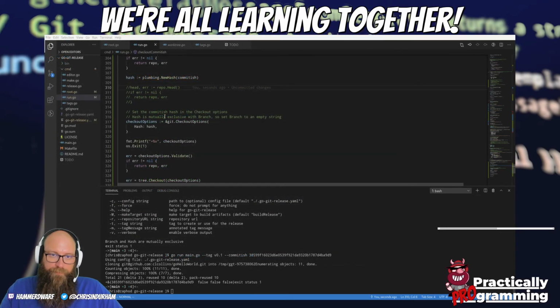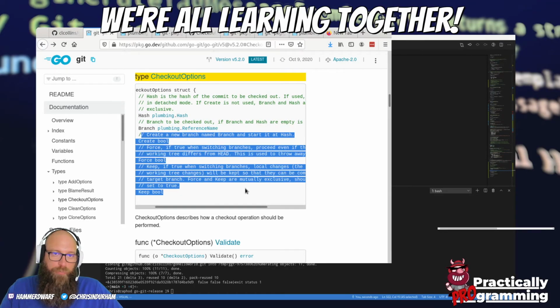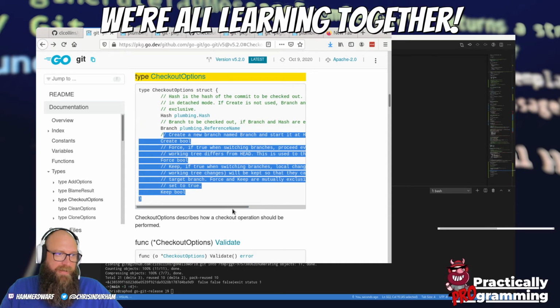Right, so here, we set the checkout options with only hash, and then we print the checkout options. You can see it's just the hash, and then the other three values are set to false. Those other three values being create, force, and keep. There's no branch information, but we still get the exclusive error.